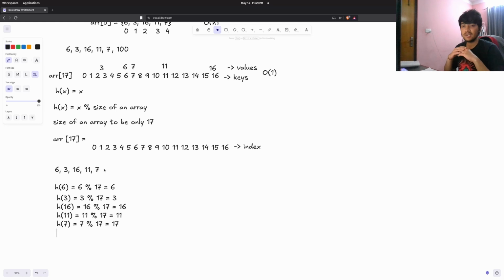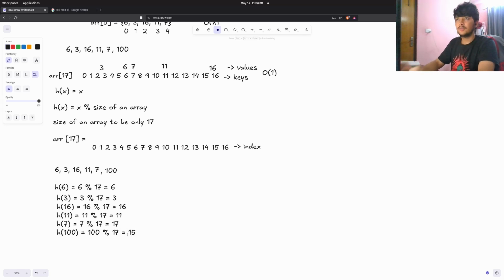So previously we were doing the same thing. We were using the length 17 array, and we were just trying to give the values on the basis of keys. The main problem was when we had a larger value, we just needed a larger array. But in this case, if we have a larger value, we are going to apply this formula. We'll get 15.